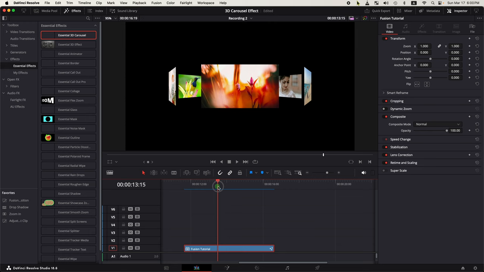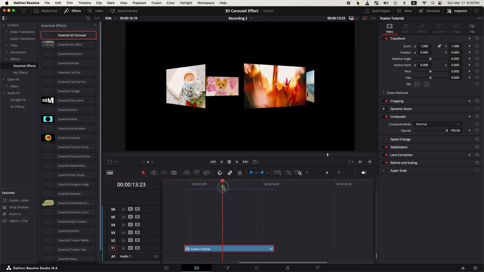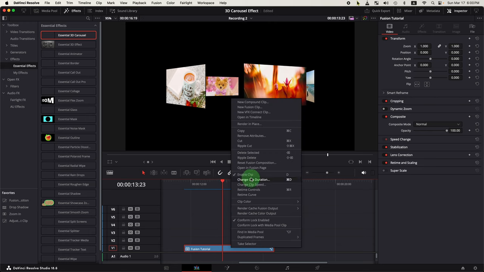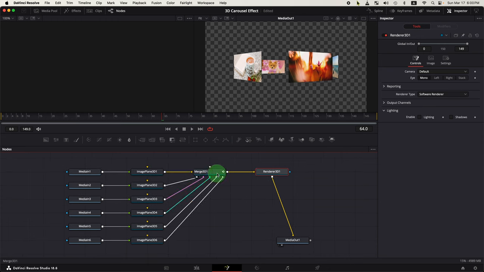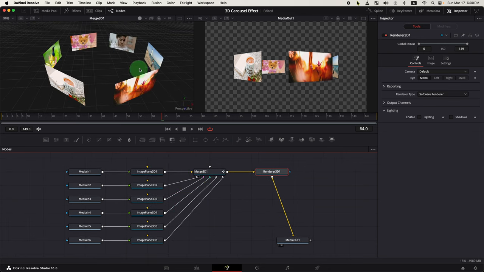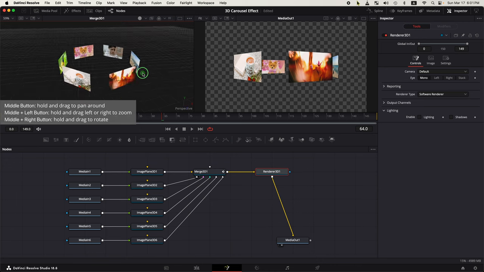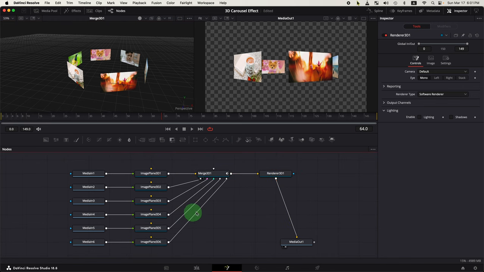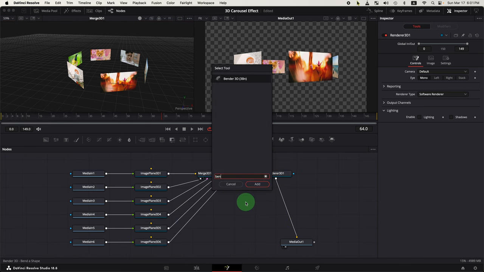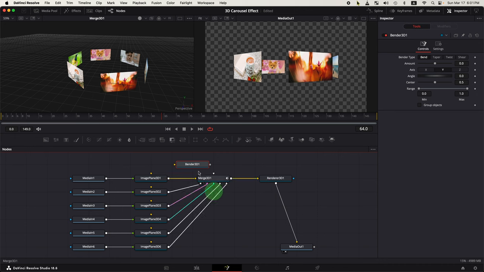This is the Fusion clip we worked on last time. Open it in the Fusion page. Drag the Merge 3D node to the left viewer for the 3D view. To bend an image in a 3D scene, we will use the Bender 3D node. Press Shift Space to open the Tool Selection window, find and insert a Bender 3D node to the editor.